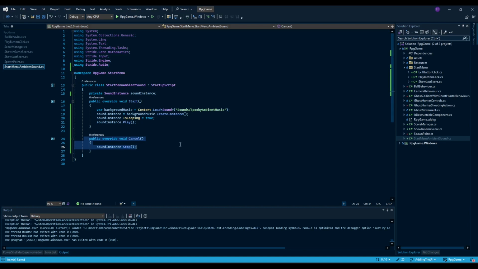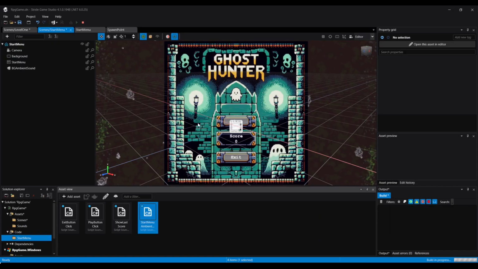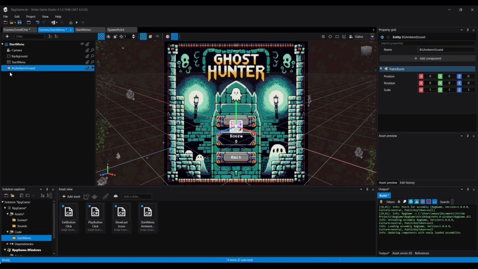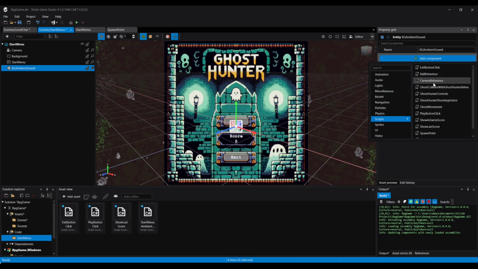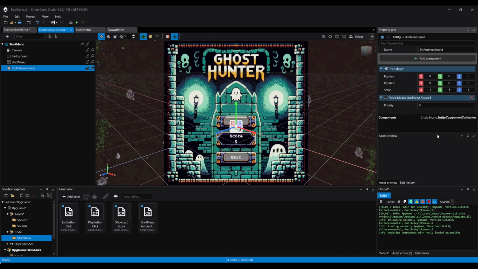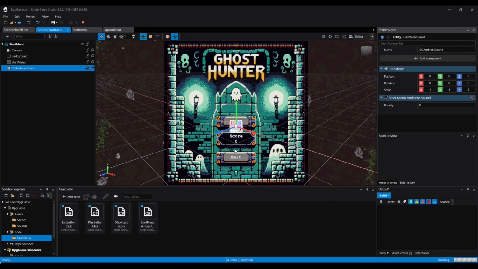So now what we need to do is just add this script to the entity we've created before. So let's do that. Let's go back to our Stride Game Studio. Click on our background ambient sound entity and add the components of scripts and start menu ambient sound. That's it. And let's save this and let's start the game.